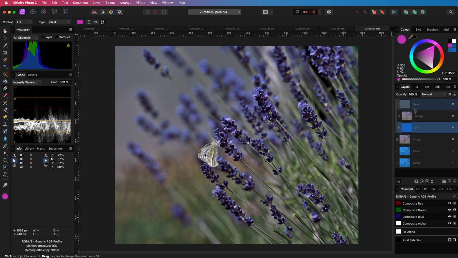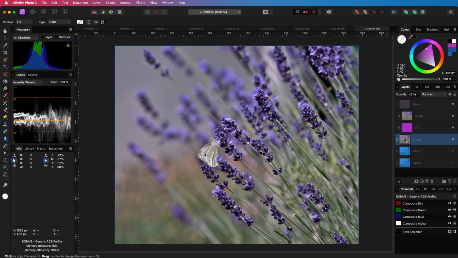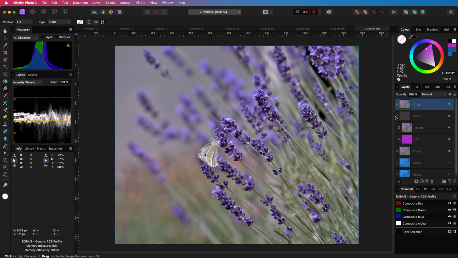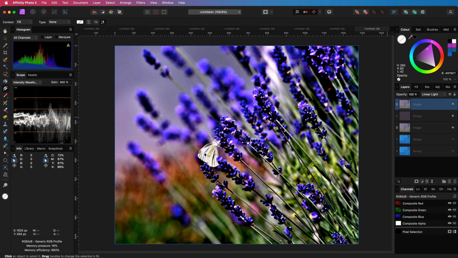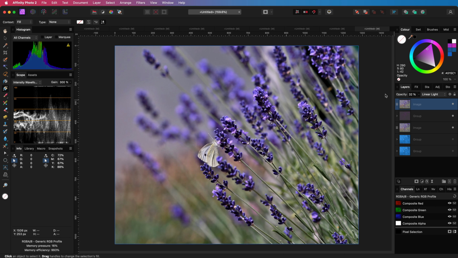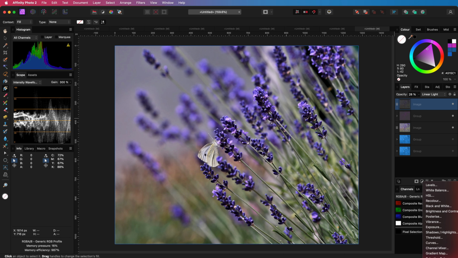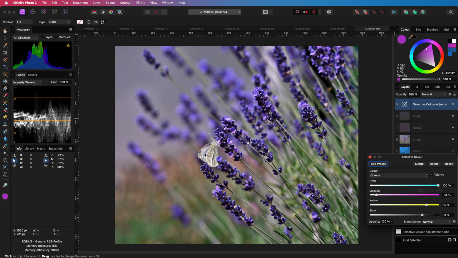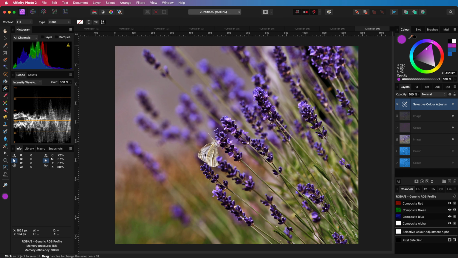So to finish up this image, I will make another copy of the original image and then blend that in with linear light, which creates this super saturated image. A little bit of adjustment in the fill and the opacity combined with a selective color adjustment at the end, and we get this amazing result. Pretty awesome.